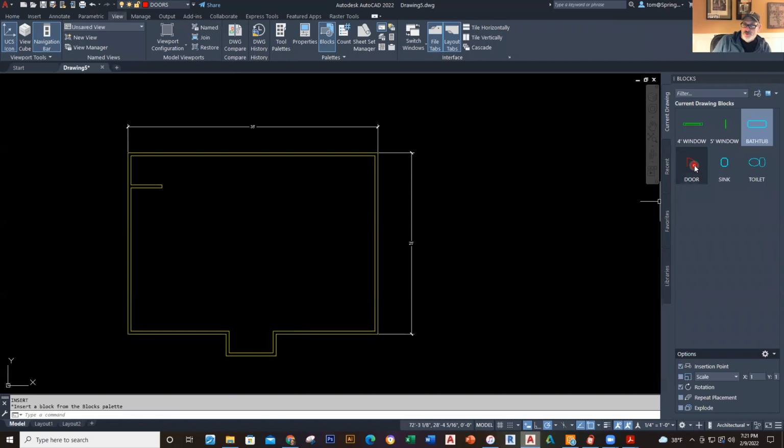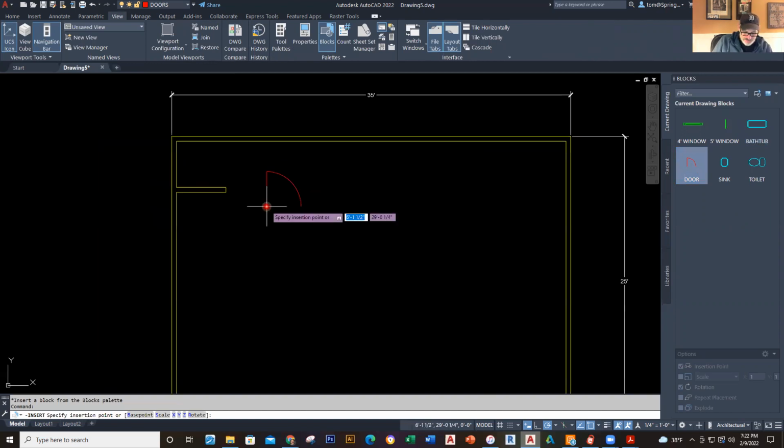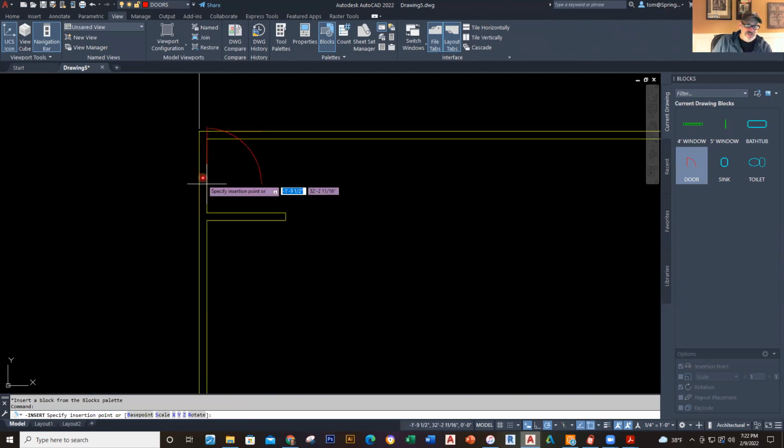Now I've got this door. So if I click on the door right here, I bring it in, okay. For this one, I just want this one centered. I don't really tell you what the side's supposed to be. So I'm gonna take it and I'm gonna drop it somewhere right around here. I'm gonna click, and then you'll notice it prompts me to go ahead and rotate it.